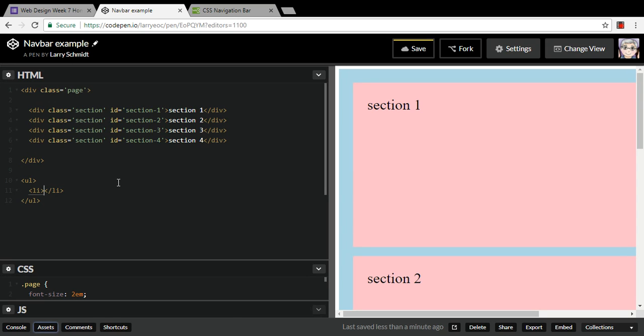So a href equals, and for the link, we're going to use the hashtag to denote an ID, and then the name of the ID. So section-1 in the case of section 1. That'll be enough for the opening part of the link tag. Then we'll have the actual text of the link, which I'm just going to call section 1, and then we close the link tag. So this chunk right here is all the link. And it's sandwiched in between these opening and closing list element tags.